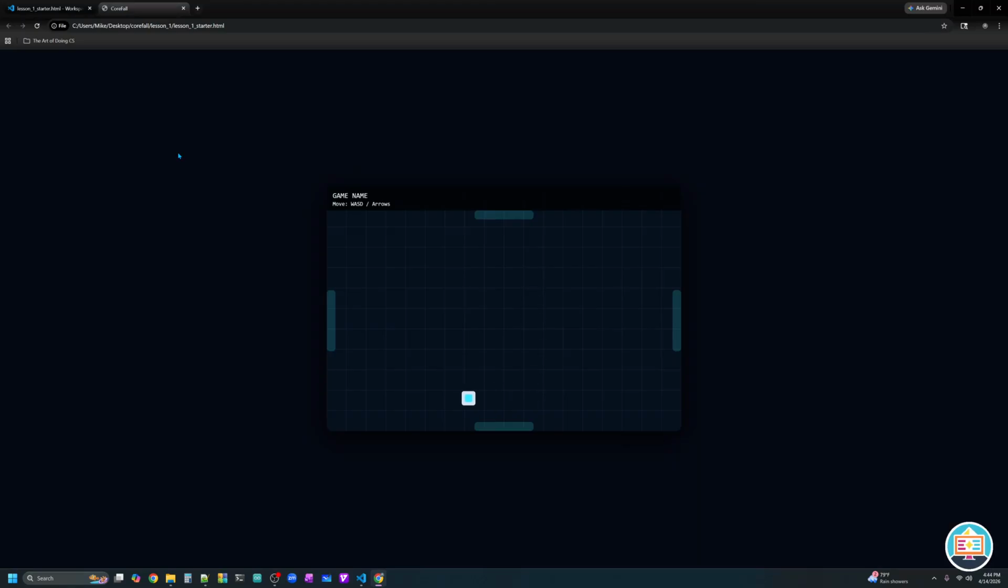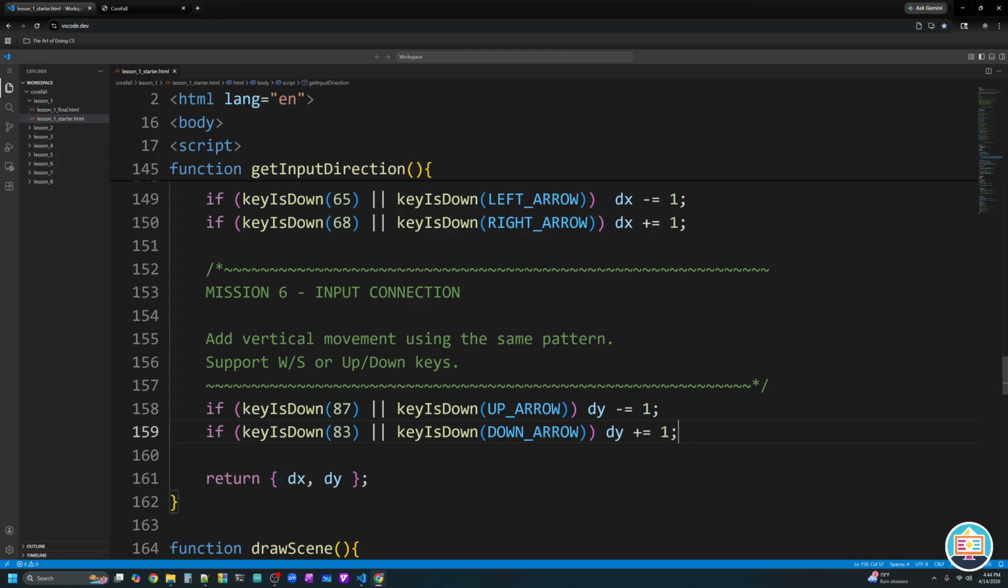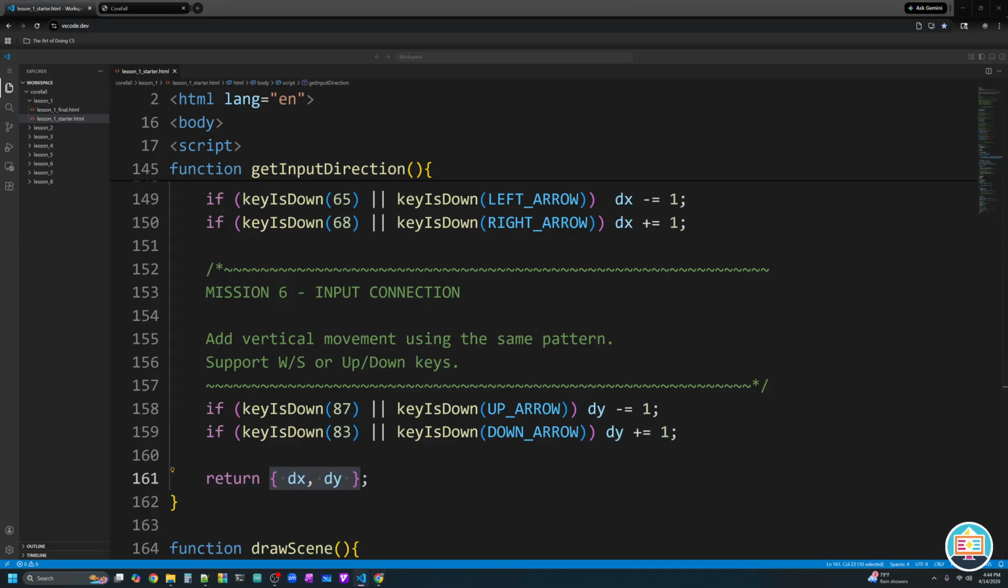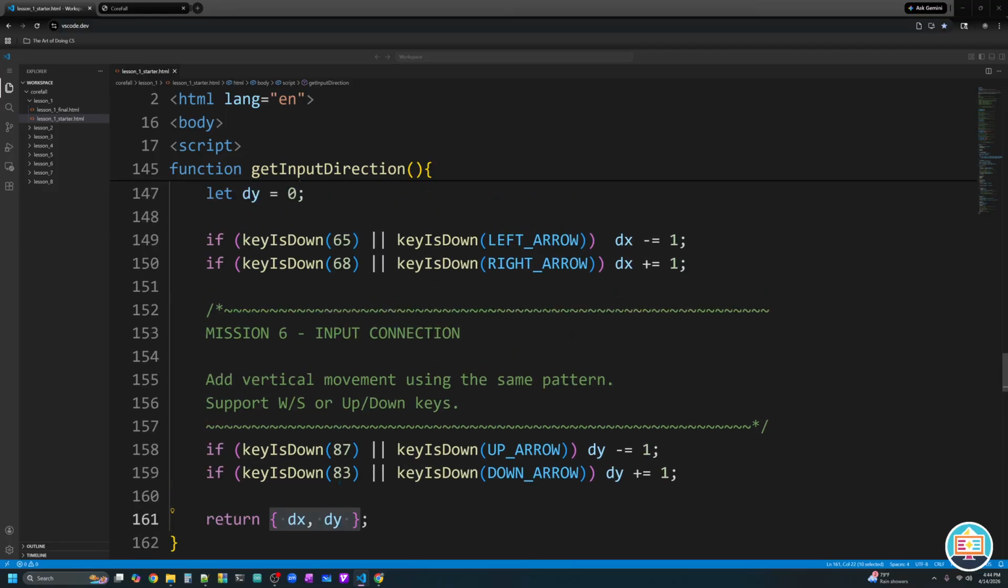And the nice thing about this system is I also can move diagonally, so I can move all around. Wonderful, wonderful. Mission number 6 is complete. Now, before we go to mission 7, let's just see, what are we doing here? This next line says return, and then we put these things inside of curly brackets, and it says dx and dy. So this function is returning something. That's kind of interesting. What is it returning? Where is it returning to?